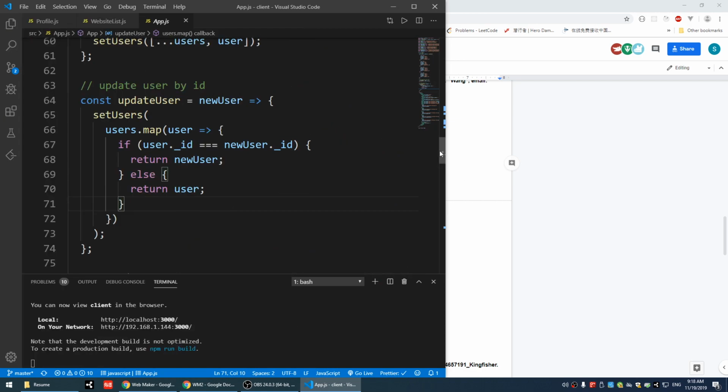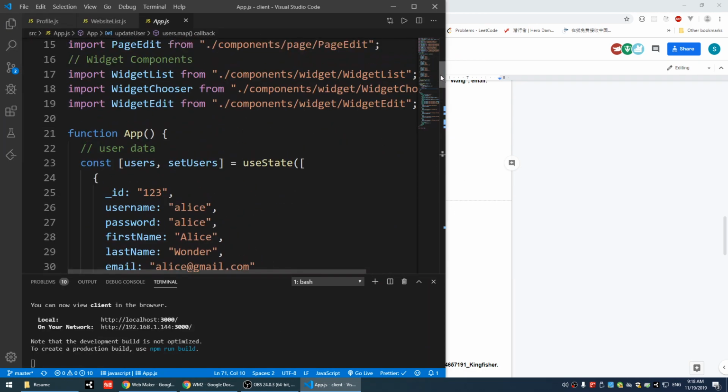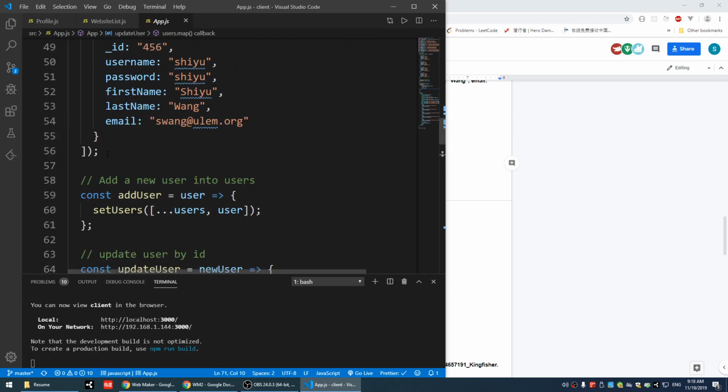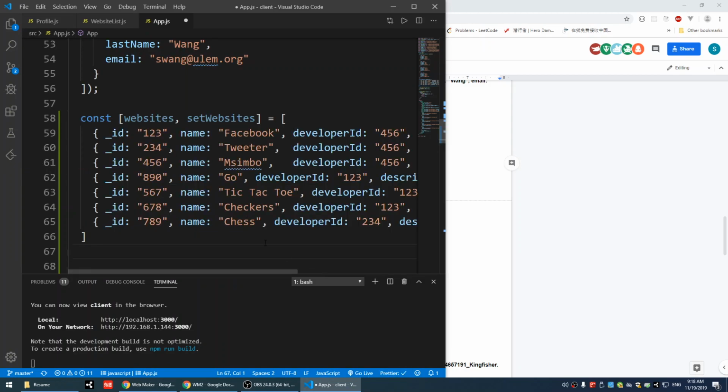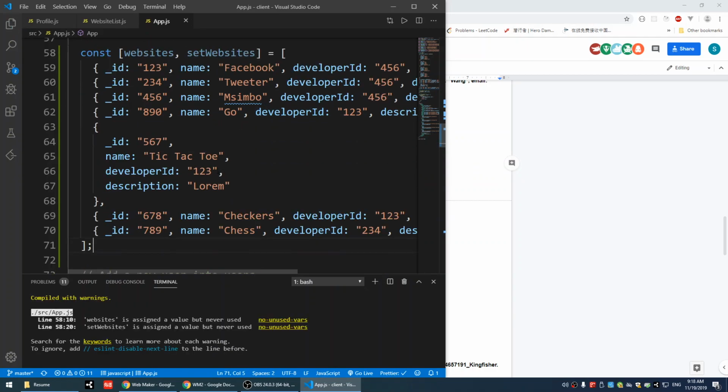So it's basically the same thing as the users array. We're going to put it right after the users array. Constant websites, and set websites equal to just paste this array in here. Websites is equal to this array of websites. It's just made up for testing, so we'll assume this array is coming from the server. Right, save it.